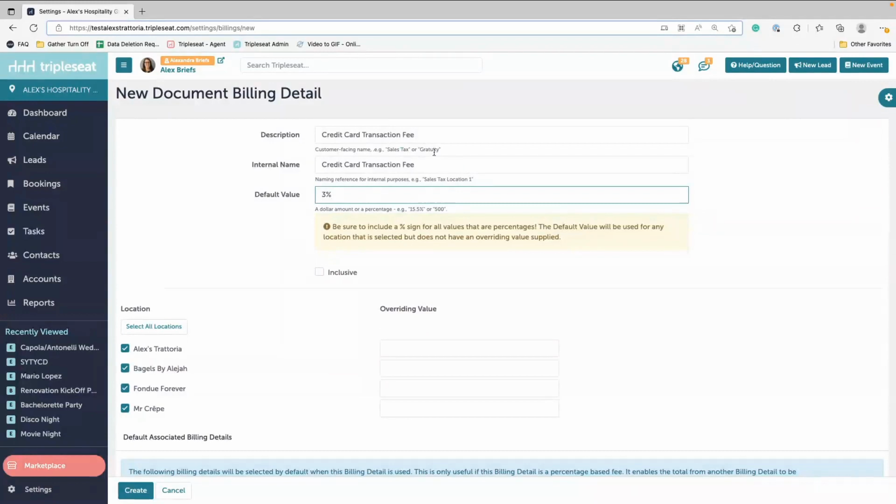If this were more of a tax, and maybe your businesses had different tax rates, what you could do is put an overriding value, right? Maybe at these two businesses at 7 and 8% instead of 3. When you create documents at either the bagel shop or the fondue shop, those documents would pull the tax rate defined in the overriding value field.